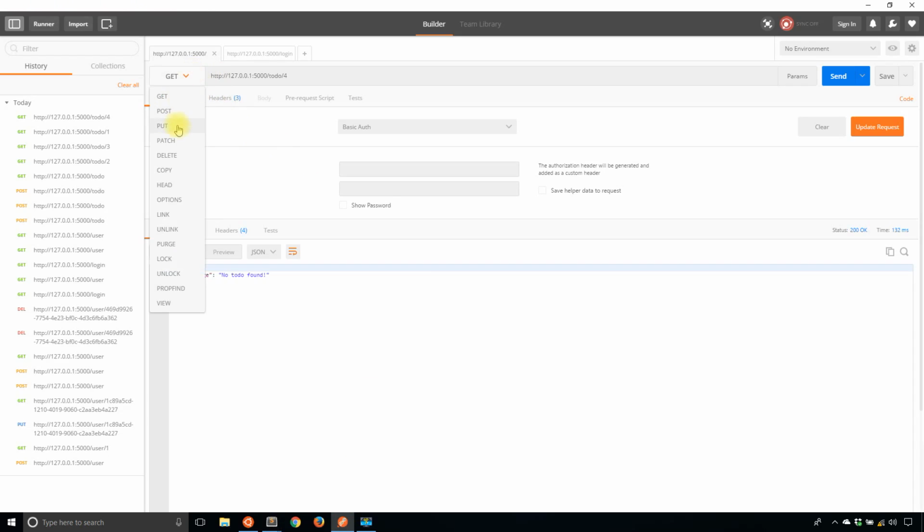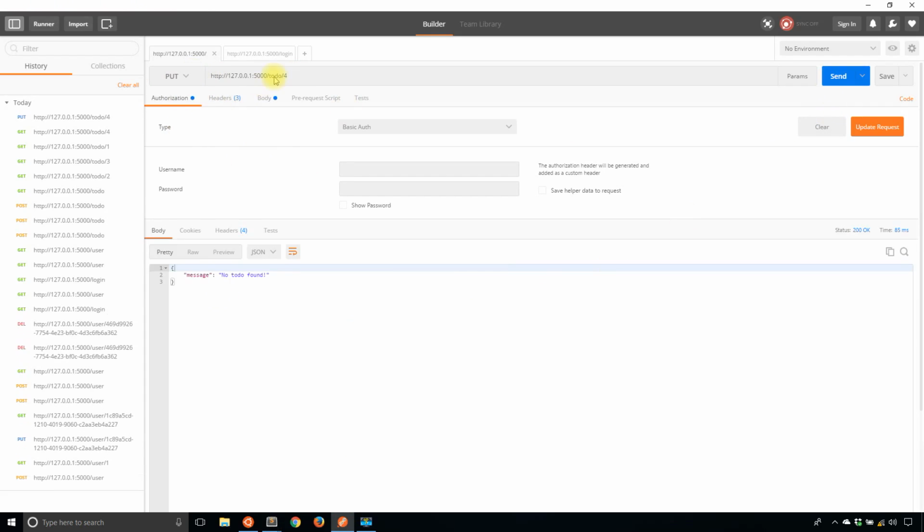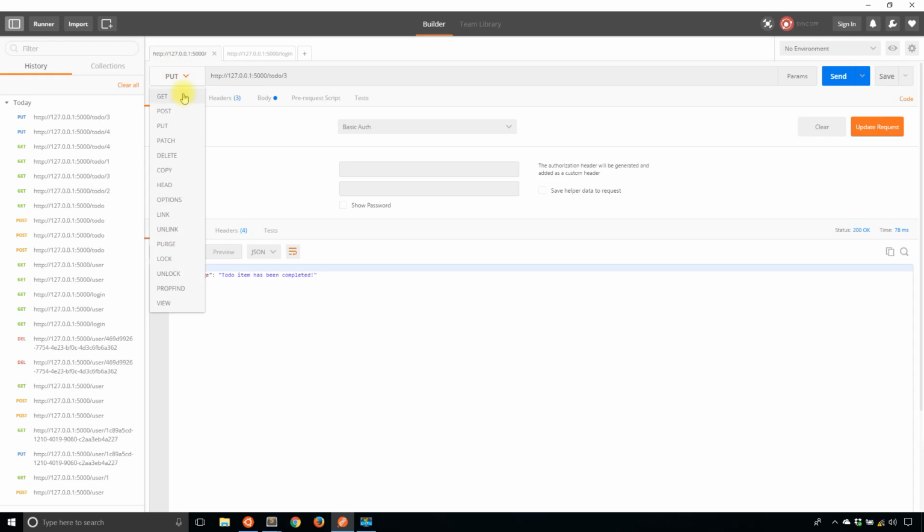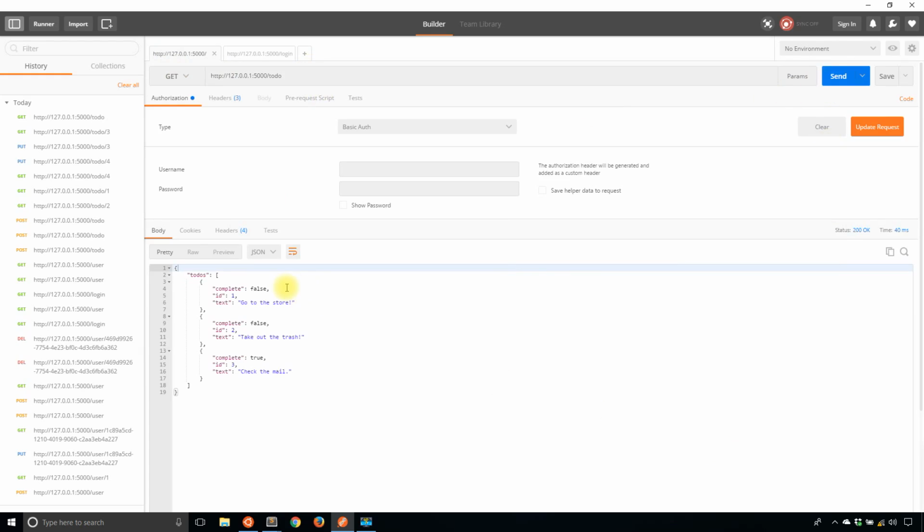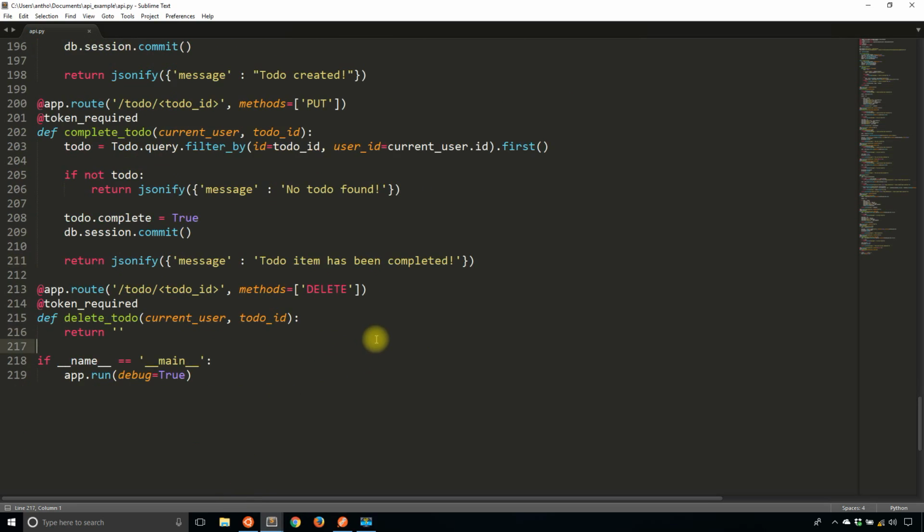I'll go to put, I'll use 4, tells me no to-do found. But if I use number 3 and send, it tells me to-do item has been completed. So if I go to get for 3, I see complete is now true. And if I get all of them, I see 1 and 2 are false, but 3 is true because I just updated 3 to be complete.